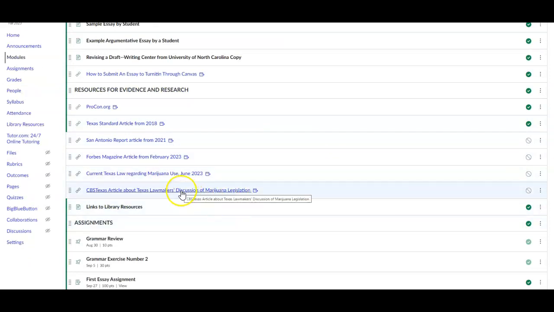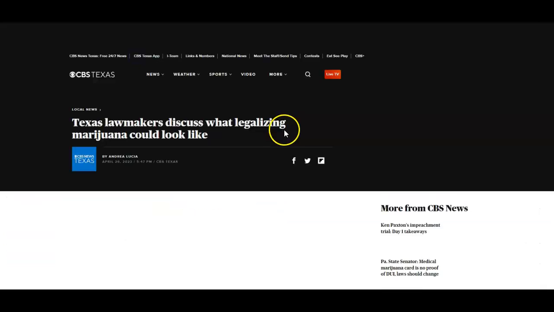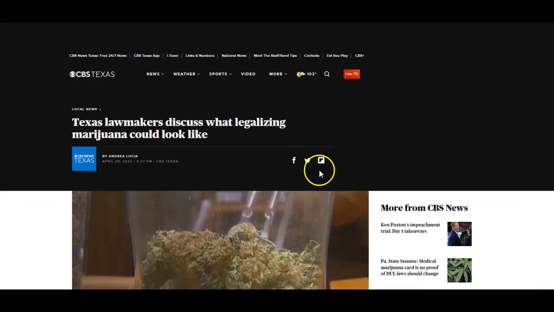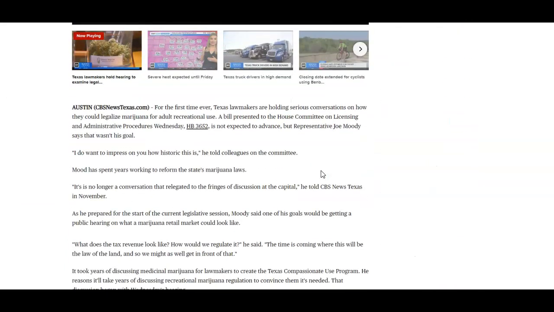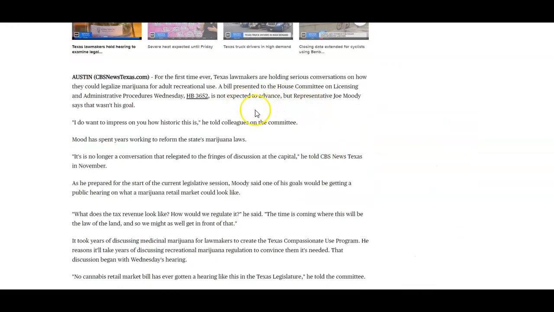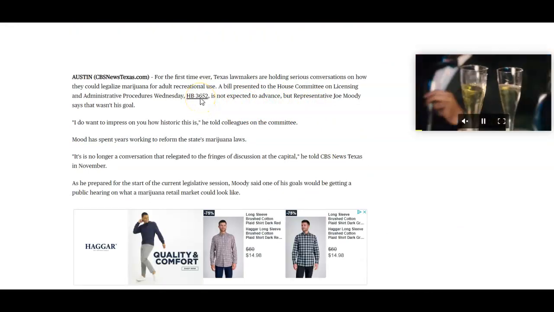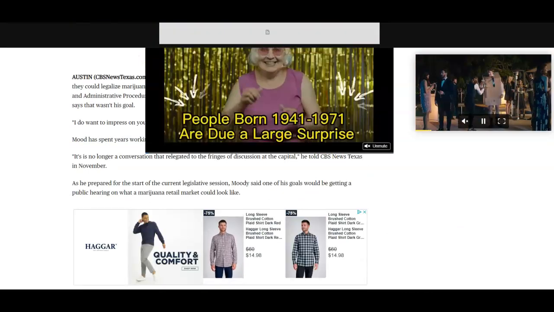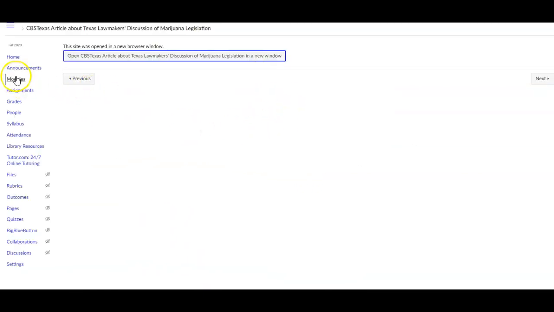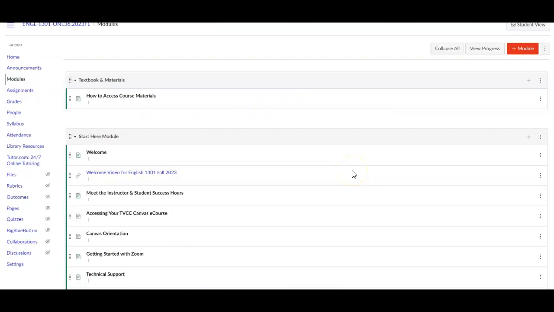And then this particular one is an article from CBS News, again from April, and it just talks about conversations that were held with House Bill 3652 that was offered. And so again, you can click on that one, and it will show you the House bill itself.